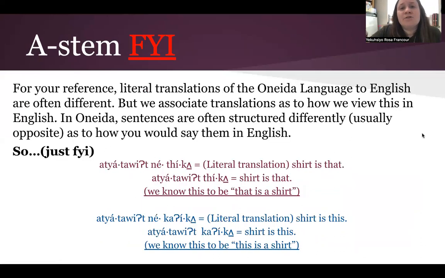As a reference, literal translations of the Oneida language to English are often different, but we associate translations as to how we view this in English because we are second language learners.